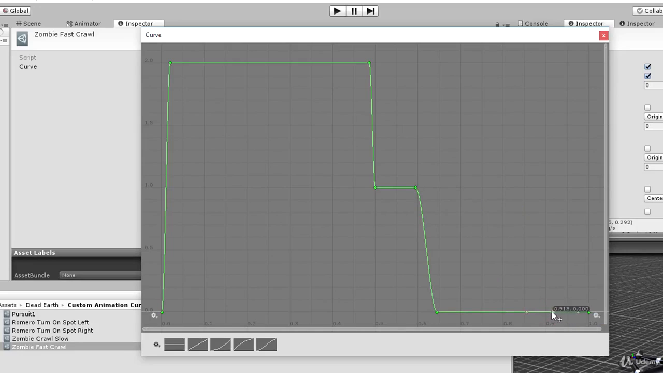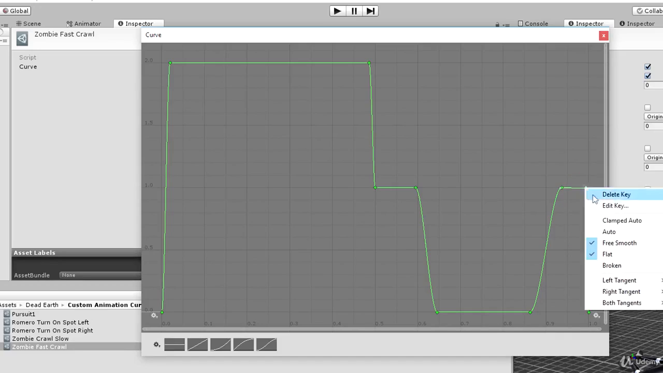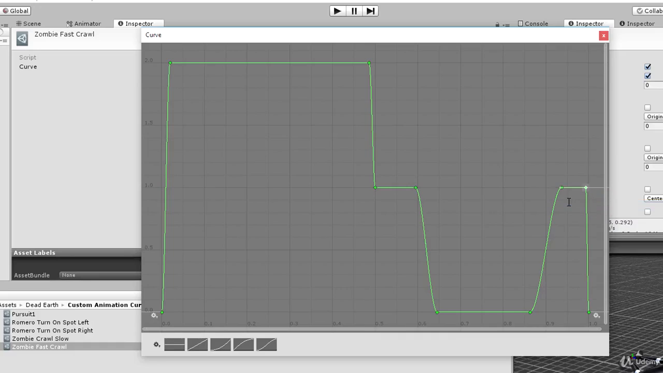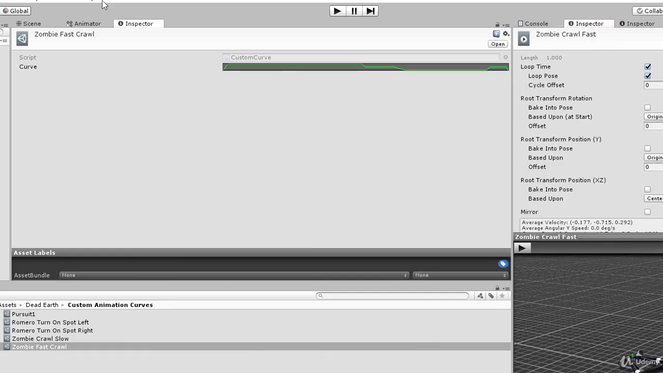And then around about 0.95, we will add another command to trigger that second hand coming down. Let's flatten that for a moment. Yeah, something like that. And let's edit that key, make sure it's definitely 1. Okay, that looks pretty good to me. Remember, whenever I move anything around, I definitely check that those values have definitely stayed at 0, 1 and 2 respectively. So that is our curve for our fast zombie crawl.